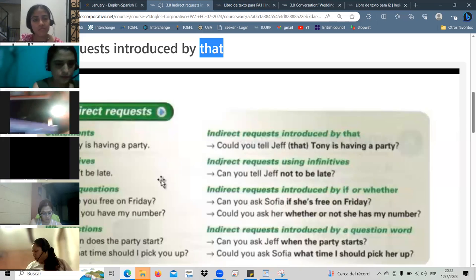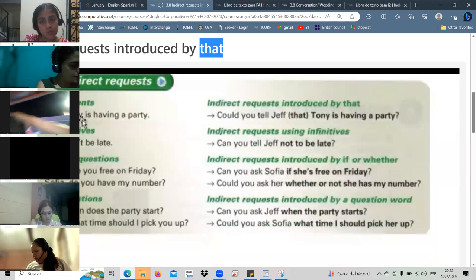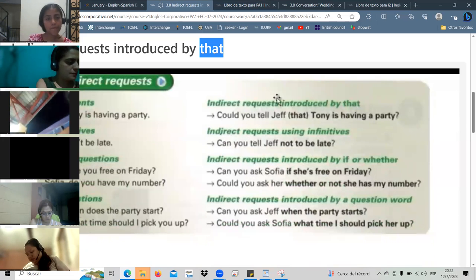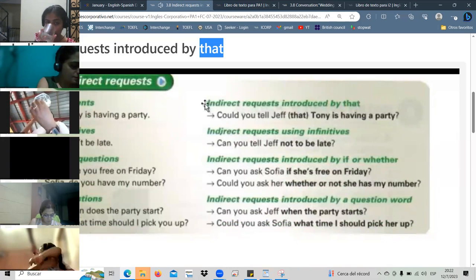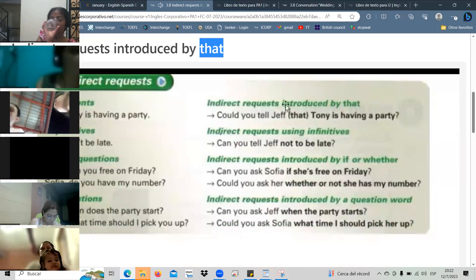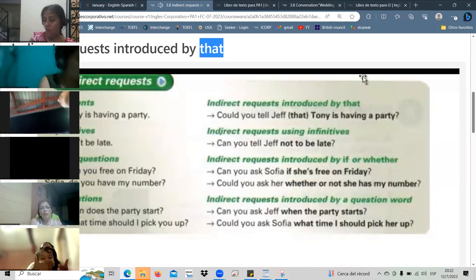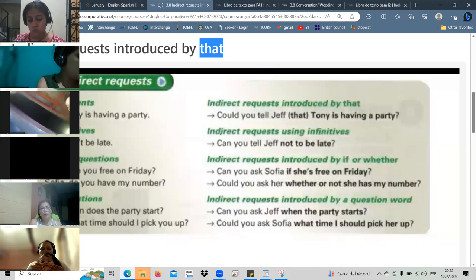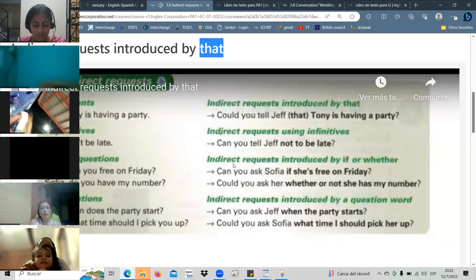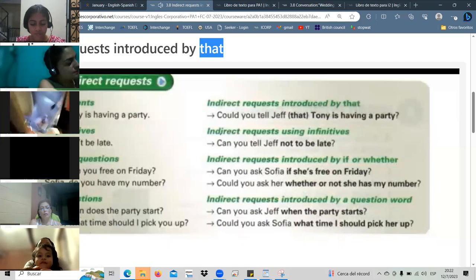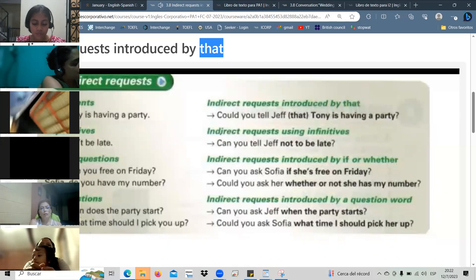And then we want to practice changing those statements into indirect requests. In this case, we're going to practice changing those statements to indirect requests introduced by that. So the first one that we can see there is, okay, Jeff, Tony is having a party. That's the message. So how would I give the message to the receptionist or to his assistant? Could you tell Jeff that Tony is having a party?